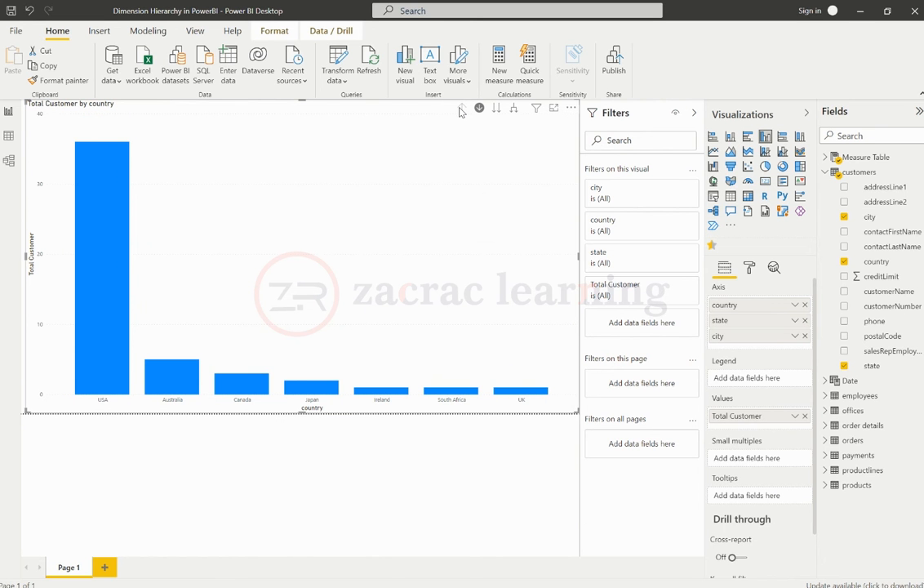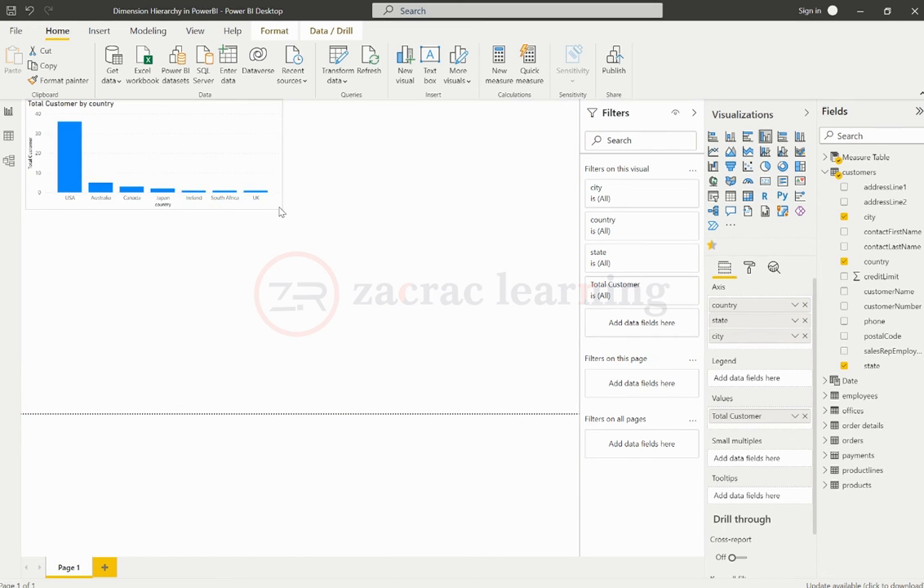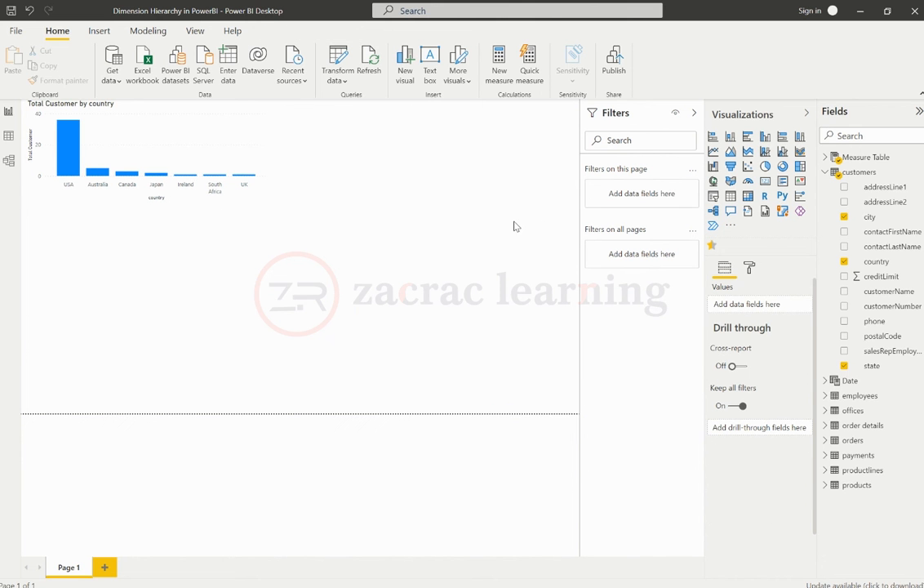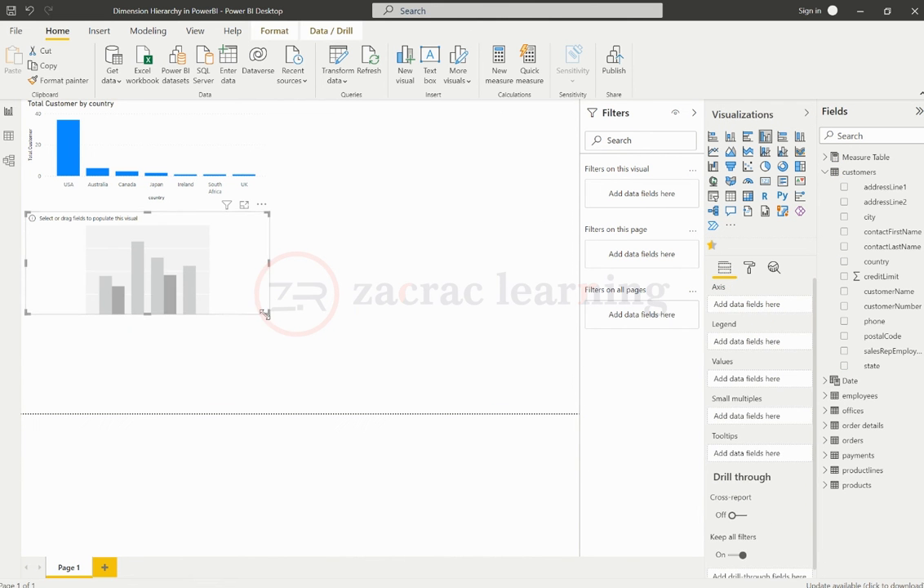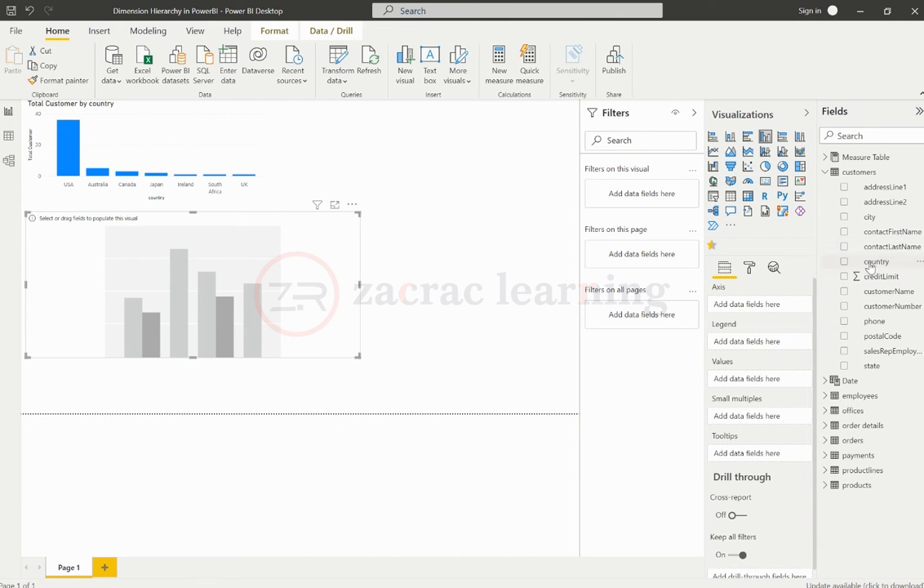Which is fine and nice, but the problem here is if I need to create this kind of thing again, so let's say I want to create another one of this, I'll have to start adding country, city, and state individually there. Why can't I just create a single hierarchy, and anytime I need to use that hierarchy, I just drag and drop that hierarchy inside my thing? So how do we do this?